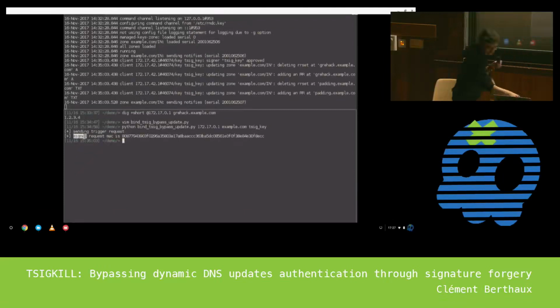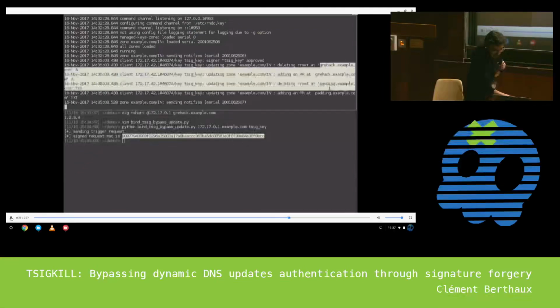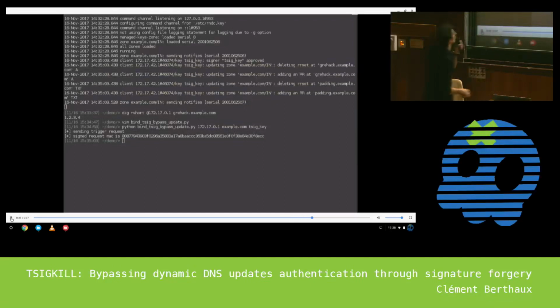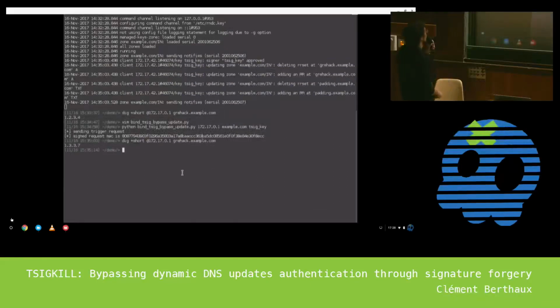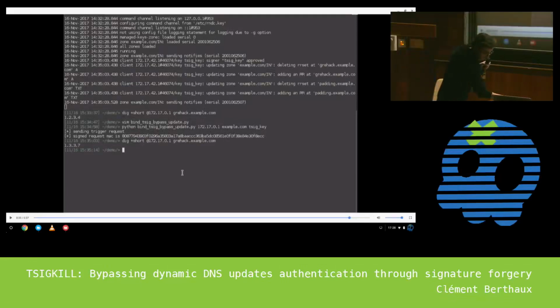So we executed the script, with the TSIG key name. So we sent the trigger request, then the forge request. We got the hash MAC, and the DNS zone was updated. So basically, we were able to edit a record from a DNS server without having the TSIG key.